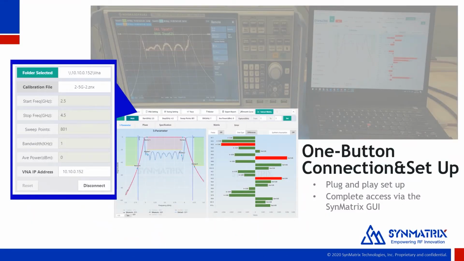The first one is the one-button connection and analysis setup. With the proper IP address setup, it allows the user to connect with the VNA with one-button click. Additionally, all the relevant parameters regarding the test and tuning work, for example, the start-stop frequency, sweep points, the bandwidth, and average power, will be set up automatically.